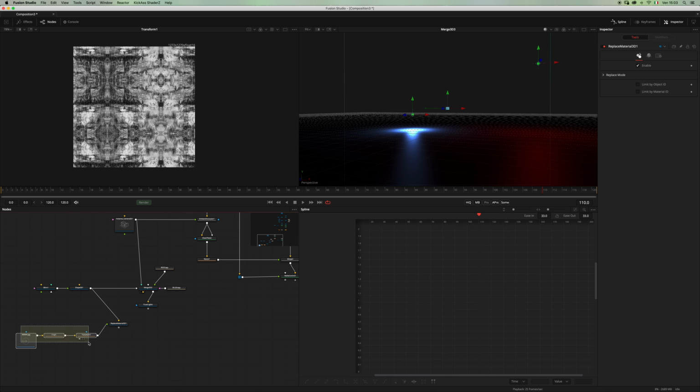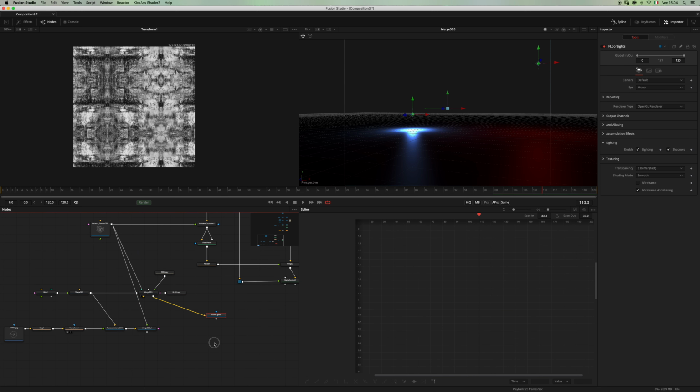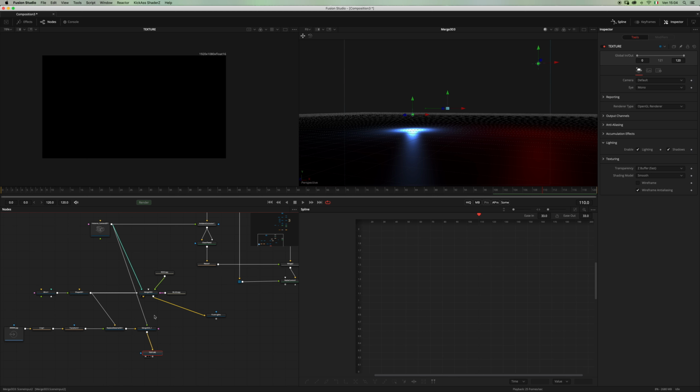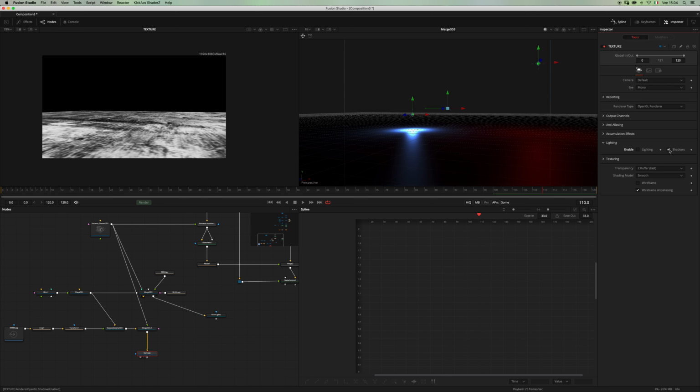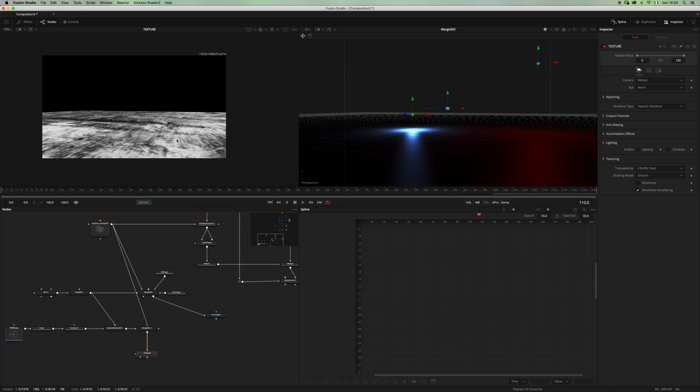And we can pipe this one directly, and maybe we can add another merge 3D and pipe the camera again, copy this render and call this one texture. Sorry, in the render we have to disable the lighting. Okay, so now we have this light pass and this texture pass.